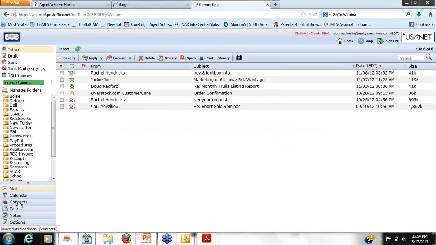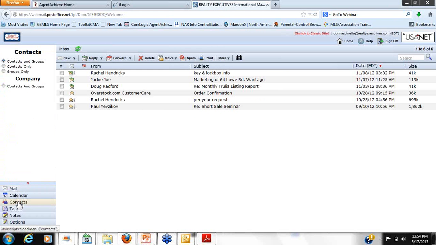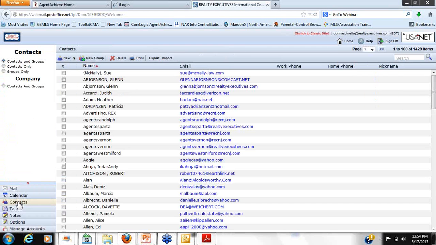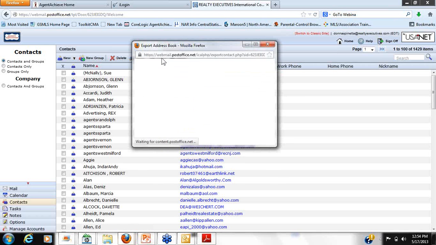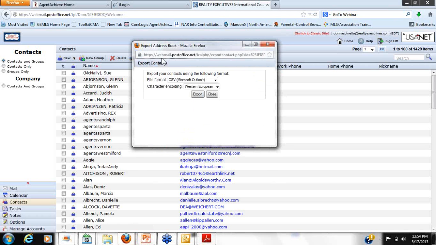If I go down to my contacts at the very bottom, right now I'm in, and I am aware of it, my Realty Executives International email, and I am on the new version, the web Outlook version, and I am clicking on contacts. And you'll see up on the top here, you've got an import export. So if I wanted to take these contacts right now and export them to a CSV so that I can upload them to my Executive Edge, I would choose the export.